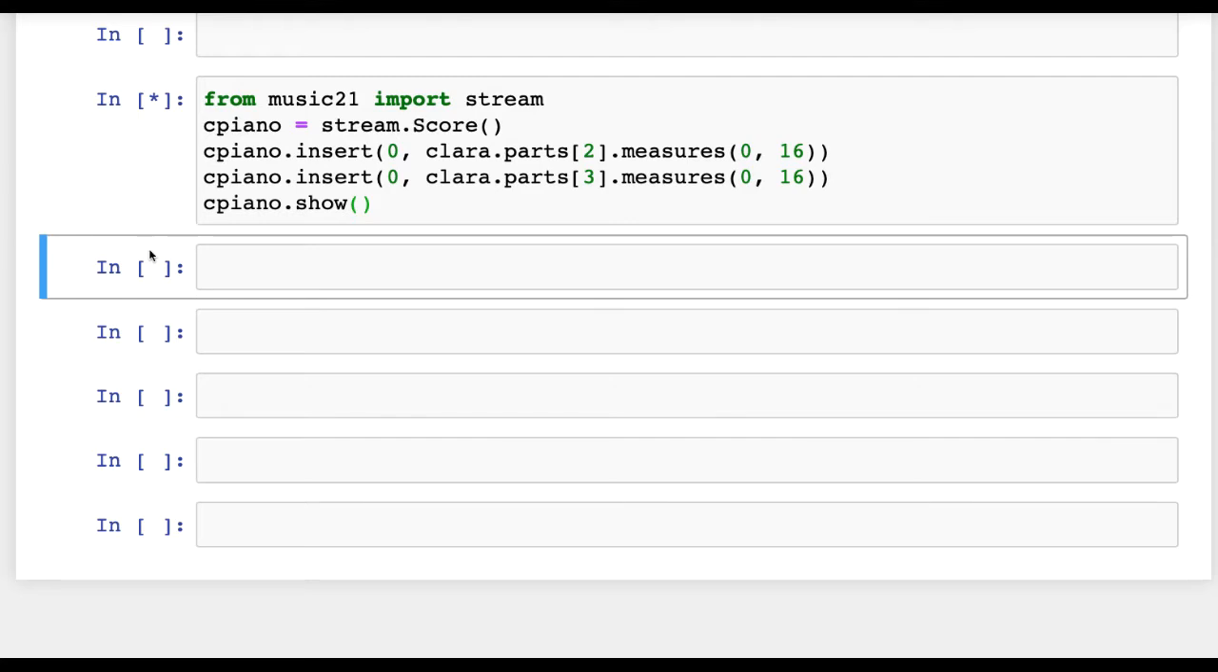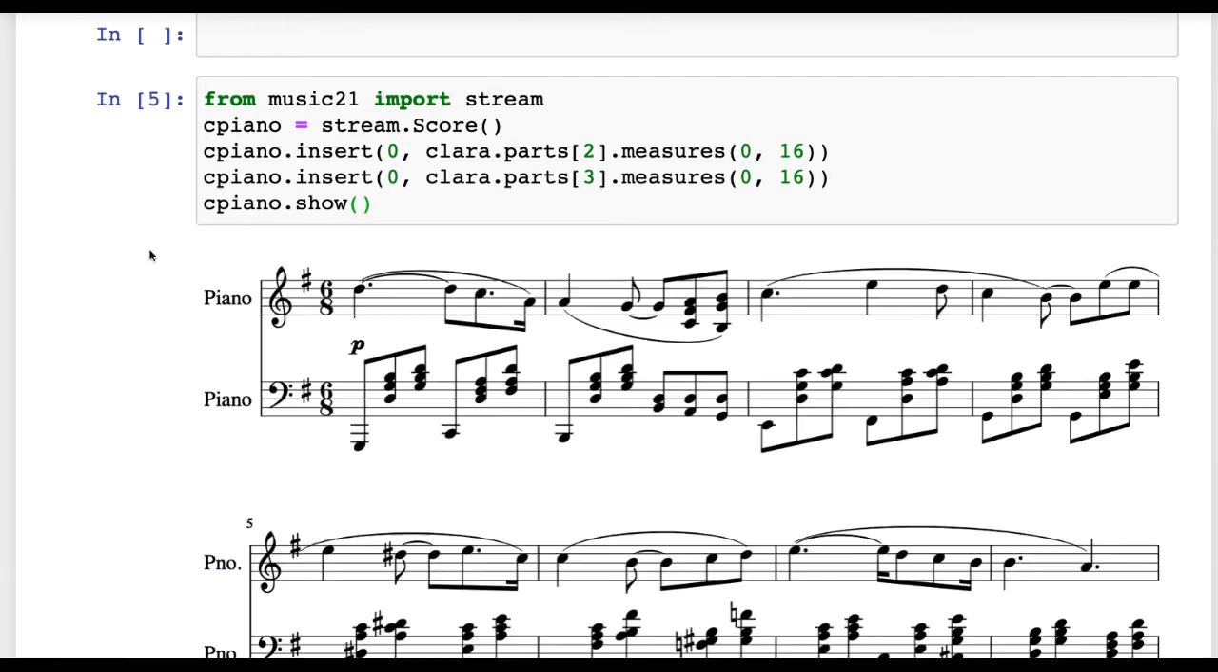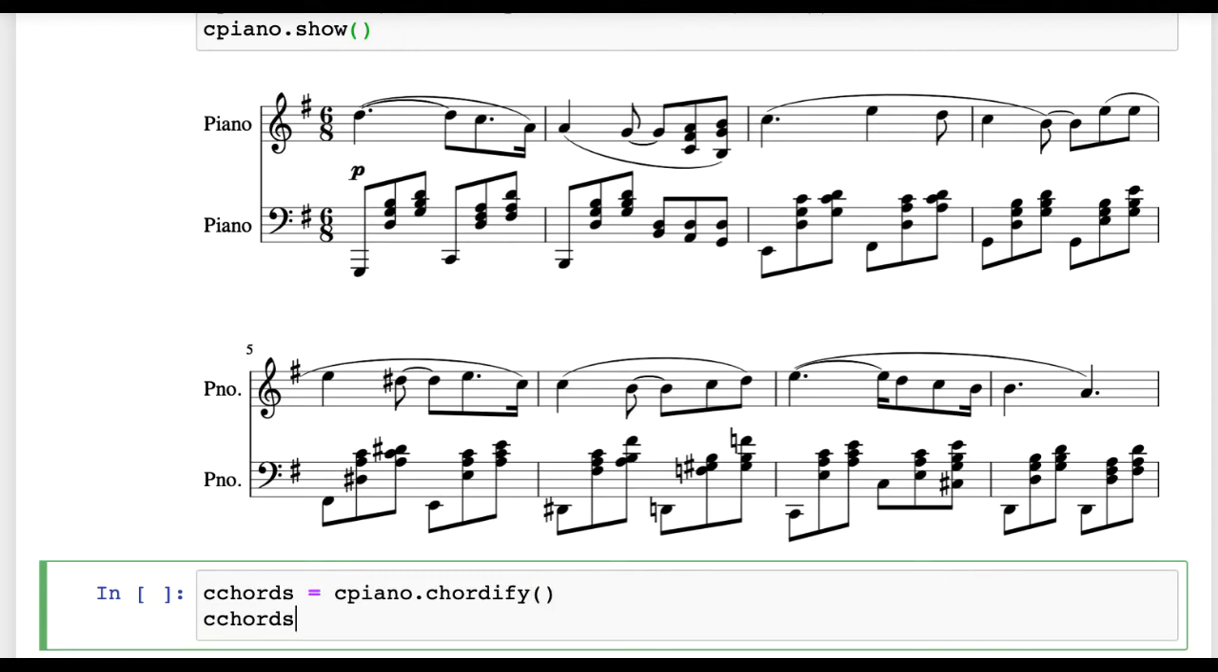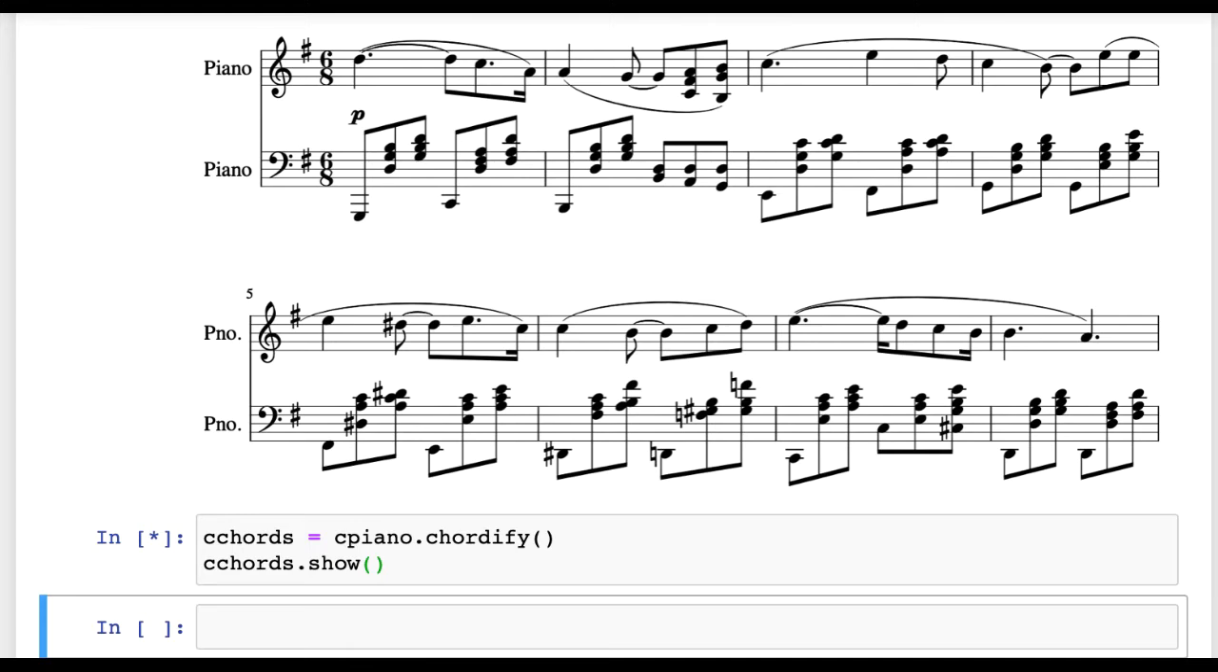Now we're going to look at just that little excerpt, just the piano part, to get rid of some empty rests, but that's kind of okay here. Okay, so we're going to play with just creating the chords of this, and we'll remember the chordify function, which is kind of a fun part of Music21, and we'll show it.